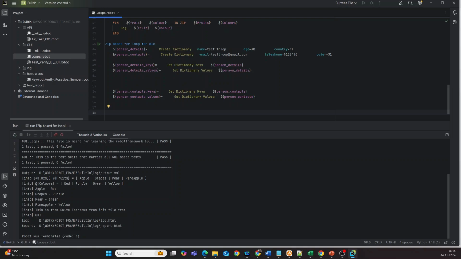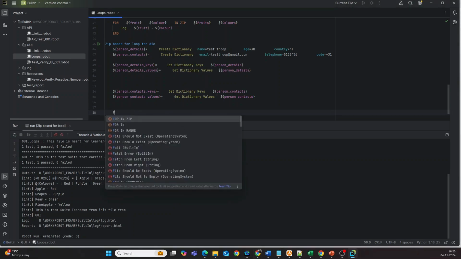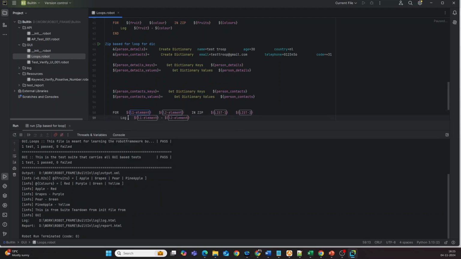Now I can make it as a for loop based on the zip. For in zip, I will have four values, four dictionaries here. I'll copy this and I'll make it as four. The first one is keys. Second one is values. Third one is again keys.